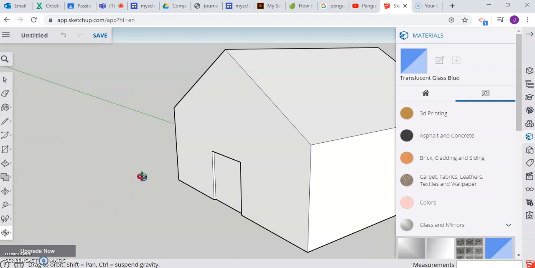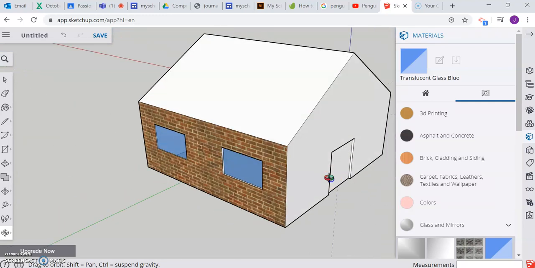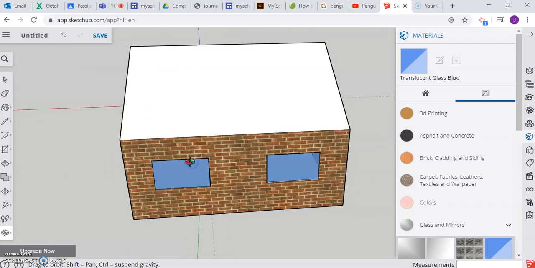So just using some of those basic ideas, see if you can create your own house in SketchUp.